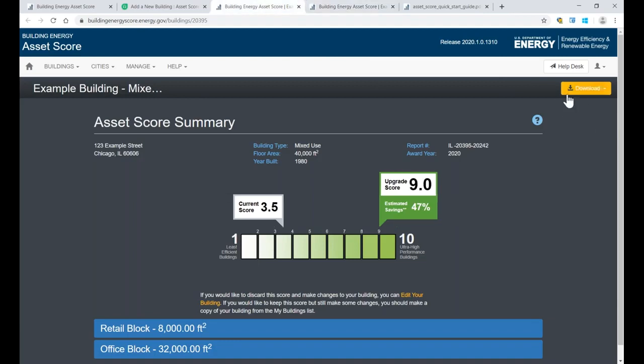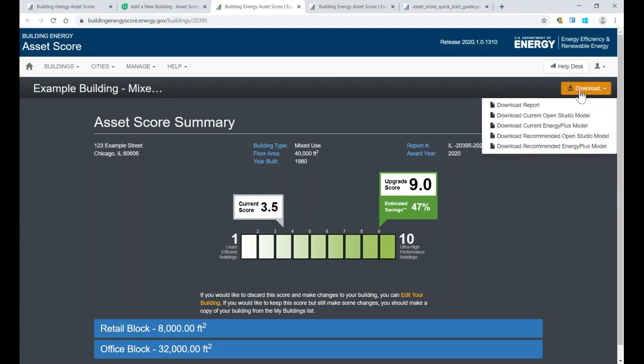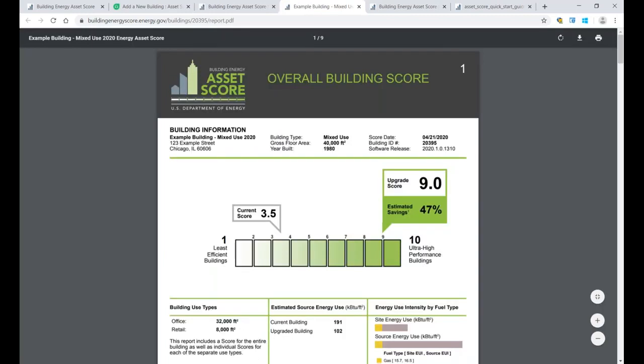So if you want to look at your report, there's a big yellow download button on the right-hand side here. And when you select that, you have the opportunity to download the PDF report. And as I mentioned earlier, Asset Scorer gives the opportunity to download an OpenStudio model or an EnergyPlus model for both your current building as it's built or as it's built with the recommendation upgrades configurations. So when we select Download Report, here's the PDF.